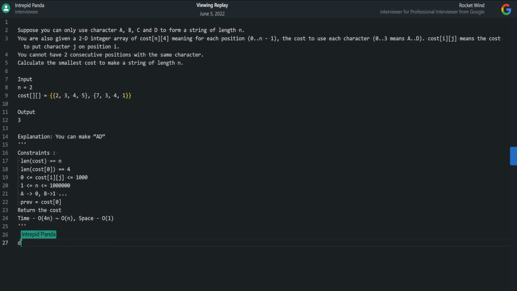Yeah. So def, let's say min string cost. This function will take in the cost matrix. We don't need the n value because as we said, we can just take the length of the cost matrix. Makes sense. And oh, this is a tab. I'll use 2 tabs. So n is equal to length of cost.